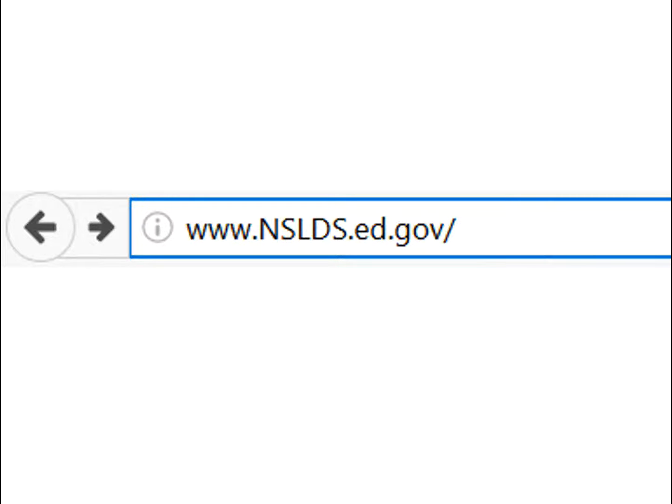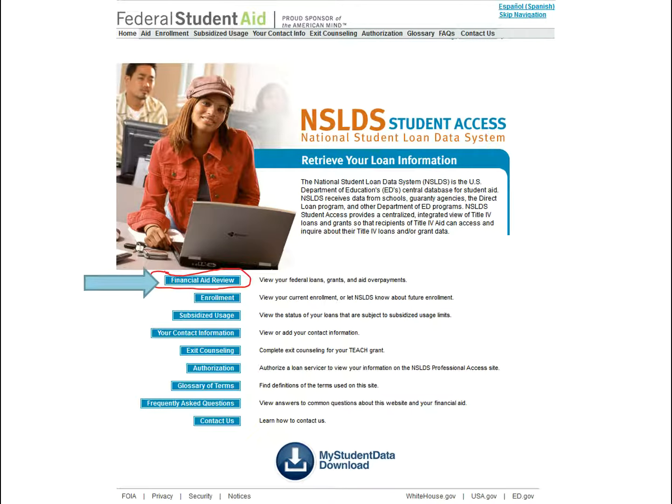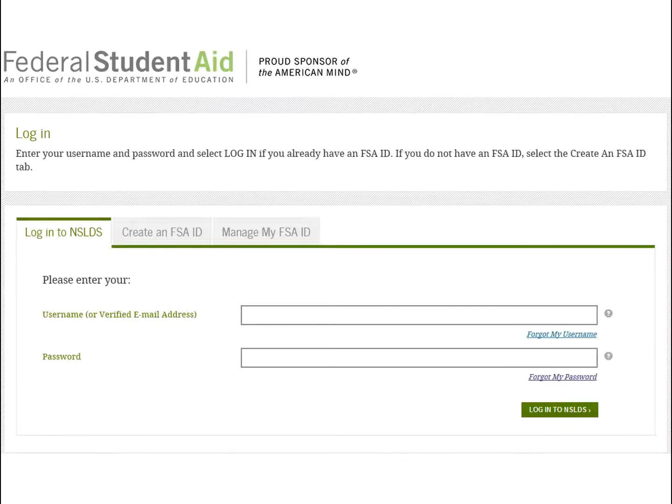Type the web address www.nslds.ed.gov. This brings you to the NSLDS home screen. While there are many options, the one you want is the first box, Financial Aid Review. The next screen will be a security information screen. Click Yes to agree and be brought to the login screen.